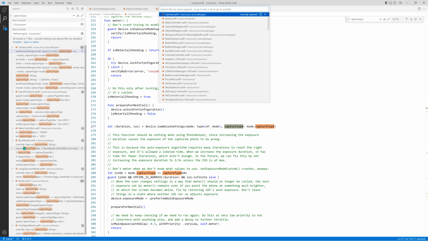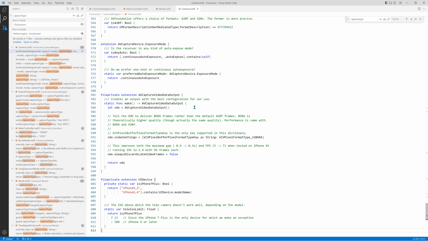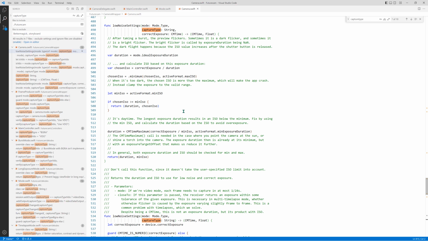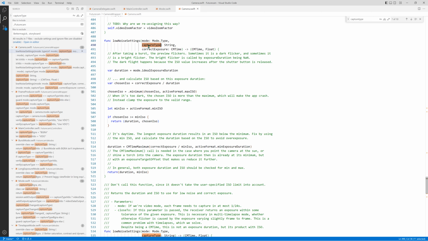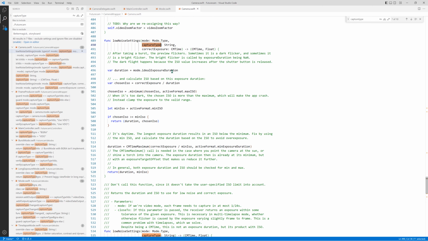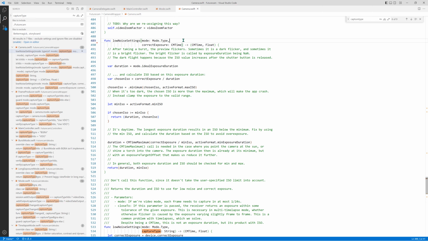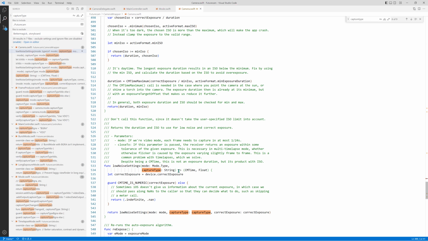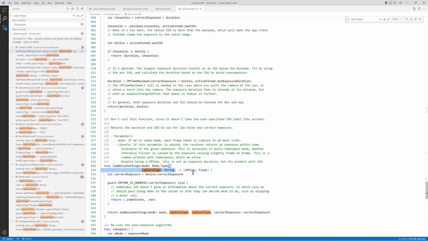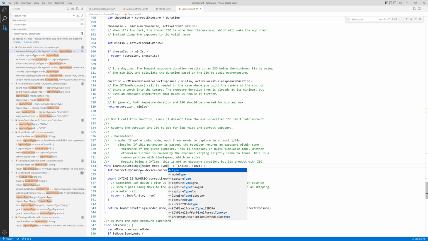Device.low noise settings. Is it in this file? Yes, it is. Are we even using the capture type here? No, we are not. We can remove it. Okay. There isn't a parameter called close to. Oops. I think I deleted something I didn't mean to. Okay, this is fine.